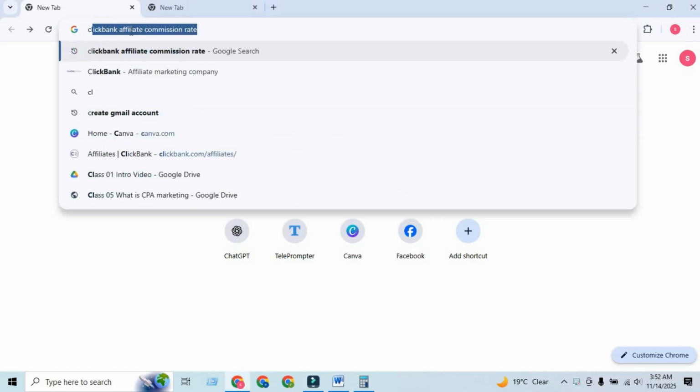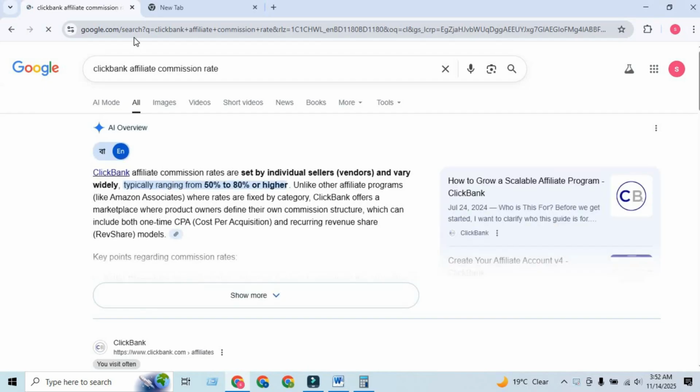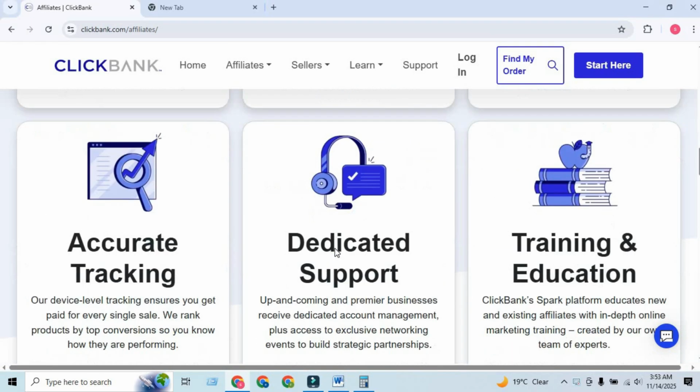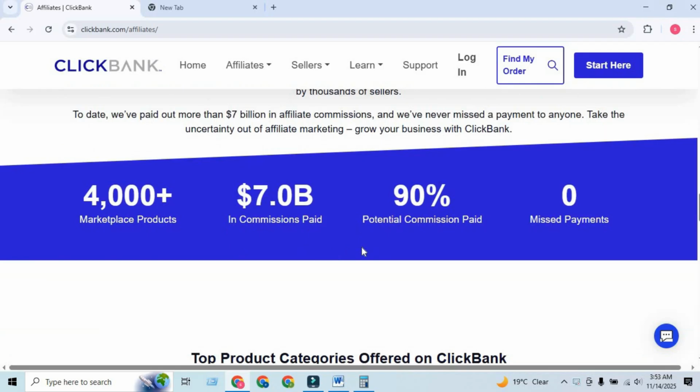First, go to Google and type ClickBank affiliate commission rate. Click on the official link here. Scroll down a little. Here you can see you can get about 90% affiliate commission from ClickBank. That's a very high payout compared to physical products.